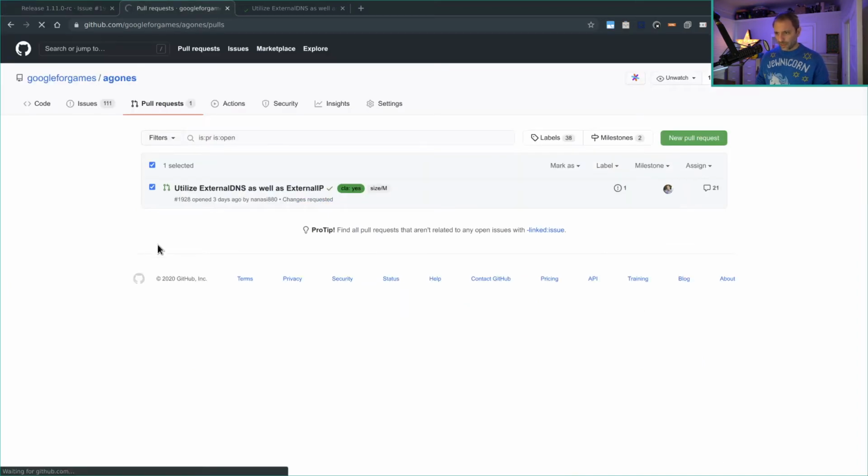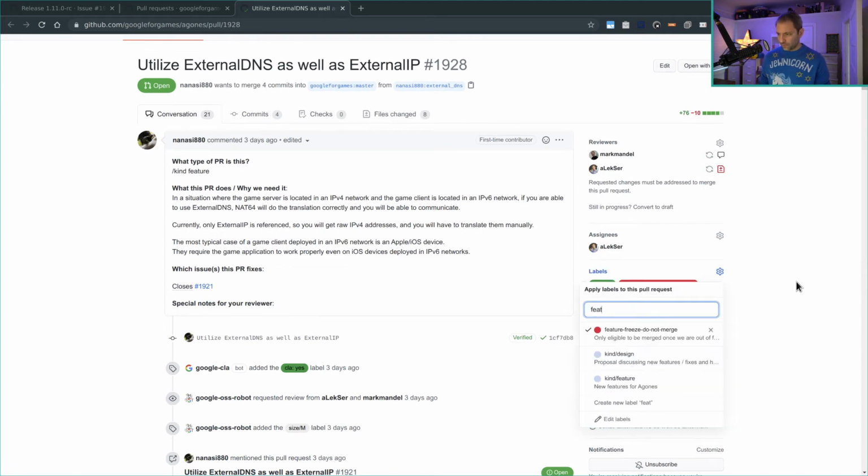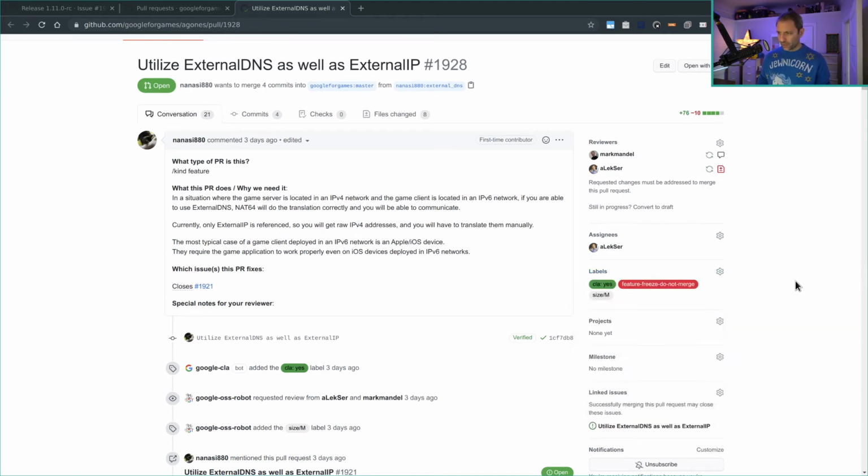Alrighty, so that should now have external DNS. Actually, since we're in here, that is a feature. And we'll also call it breaking because it's kind of new.